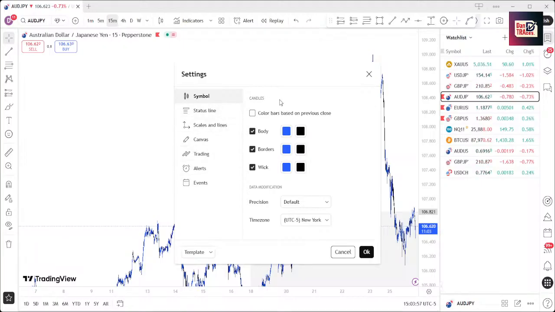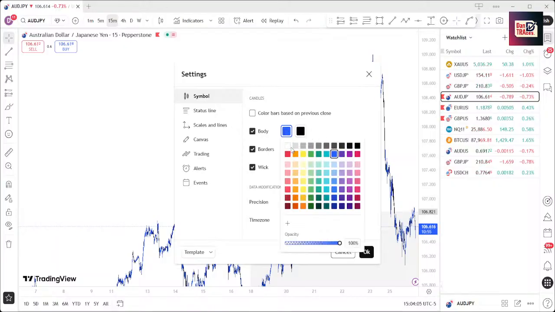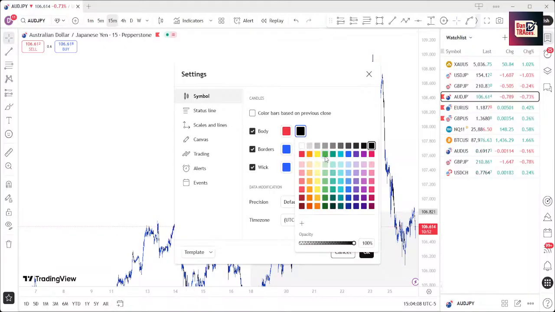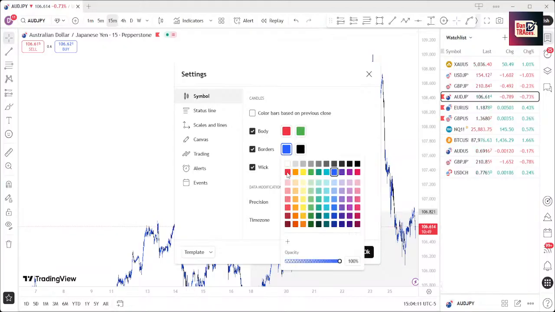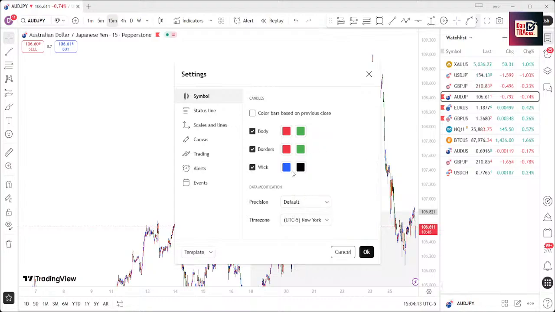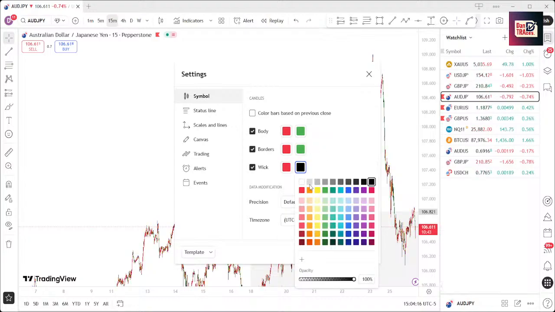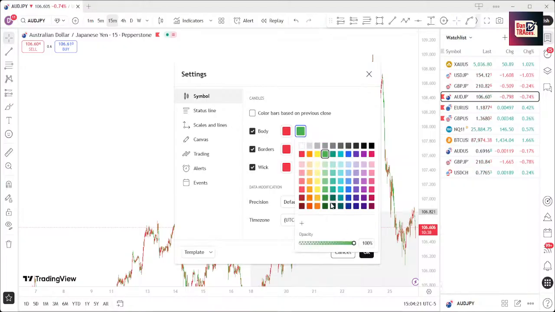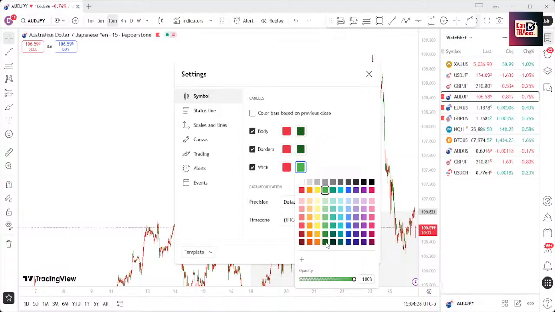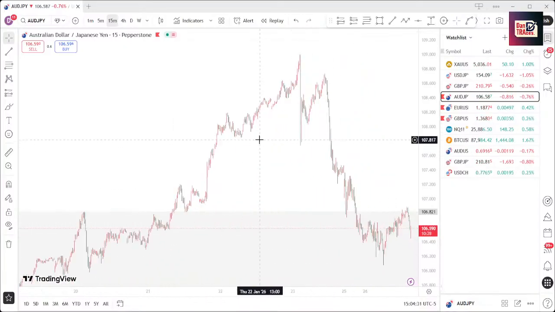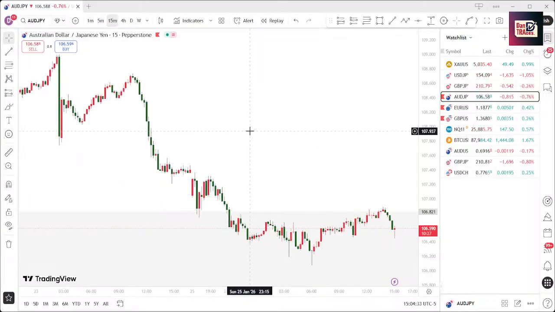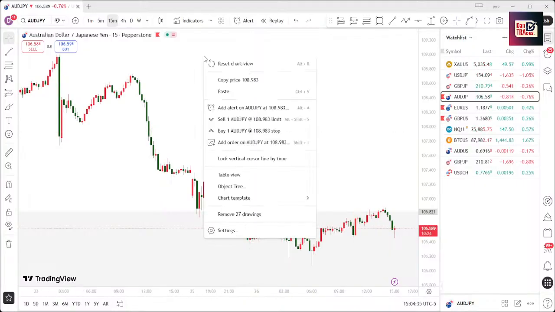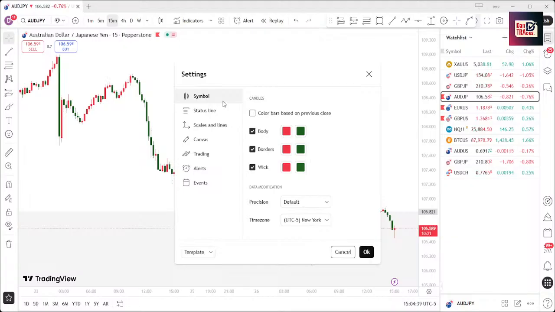The symbol section is basically about your candles. You can change the color of your candles. Mine is deep blue, but initially you get red and green. These are the two colors you get first. To change them, you right click, go to settings, and select any color combination you want under symbols.